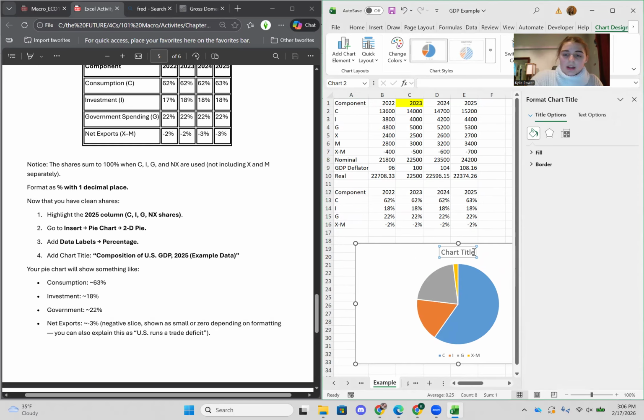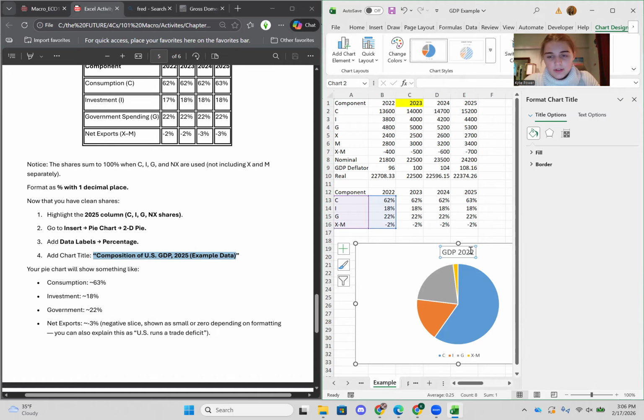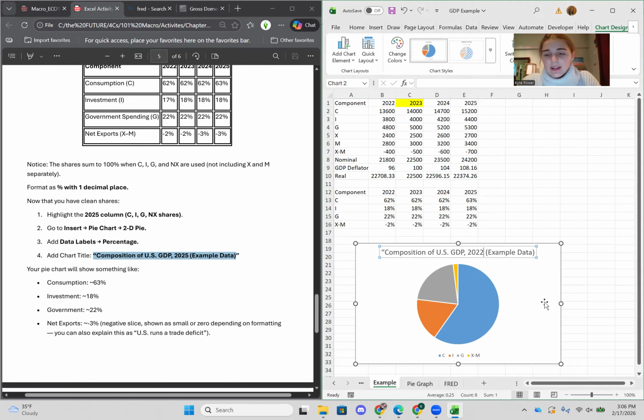As always, with a chart, the one thing we want to make sure we are absolutely doing is naming our chart. We want to call it GDP 2022 for a more simplistic label. If you want to call it breakdown of GDP 2022, or composition of US GDP, using example data, you can. You can copy this over to other years; in this one, we did 2022. You can do this exact same thing with any of these columns. And what we'll see is it'll give values to each of them.